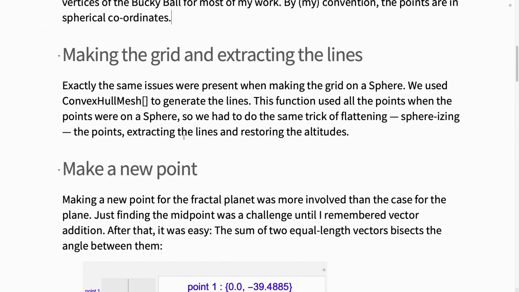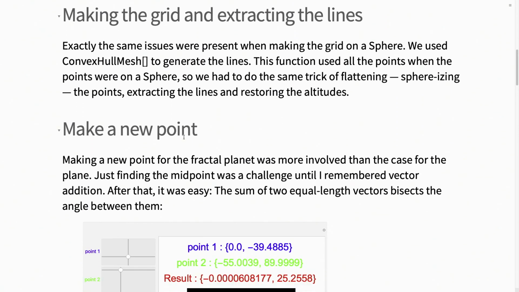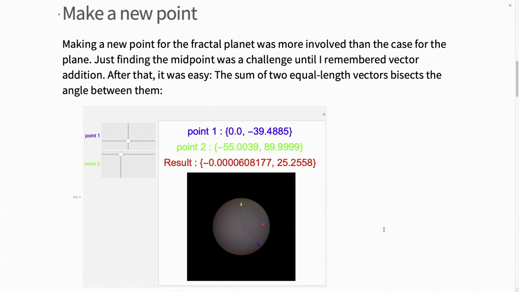Making the grid and extracting the lines did exactly the same thing, except we used convex mesh hull instead of Delaunay mesh. The thing with a convex mesh hull is that you don't get all the points unless it's a sphere. So I did the same trick: flatten the surface to a surface of a sphere, get the primitives, and the same song and dance. Making a new point, I started working on all kinds of fancy code, and then I remembered I haven't had calculus in 45, 50 years. I remembered that if you have vectors of the same length, then the sum is another vector which bisects the angle.